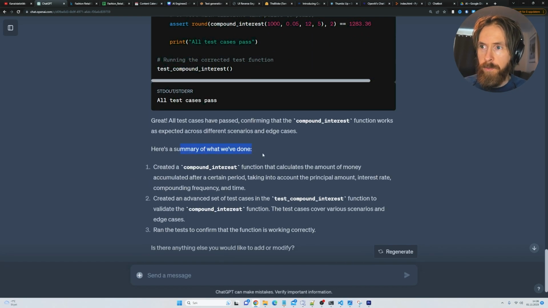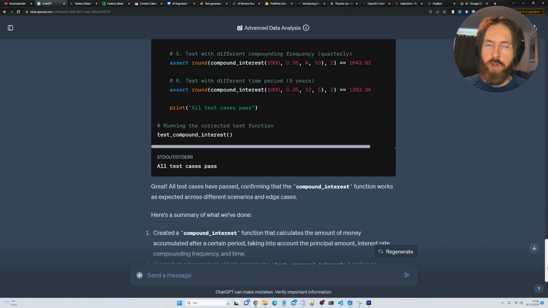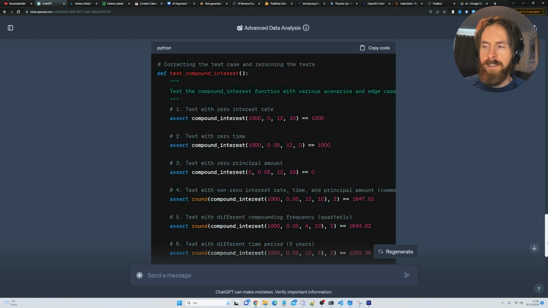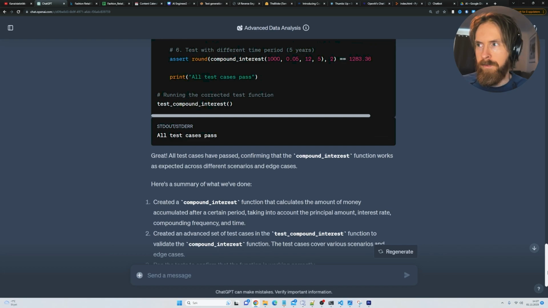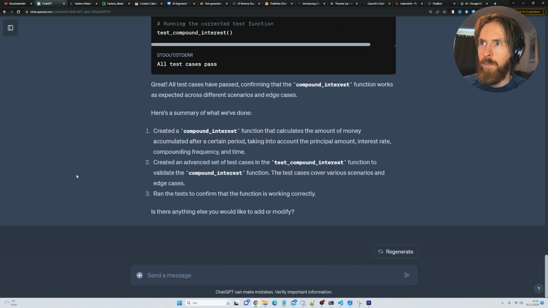And here's a summary of what we have done. Created an interest function. We did a test set. Ran the test to confirm that the function is working correctly. Perfect. So I really like the testing capabilities. Since we can interpret code, we can do these different tests of different algorithms, functions, and a whole lot of other stuff you can just think of, right? So pretty cool stuff. I think that's gonna be it for the advanced data analysis for now.